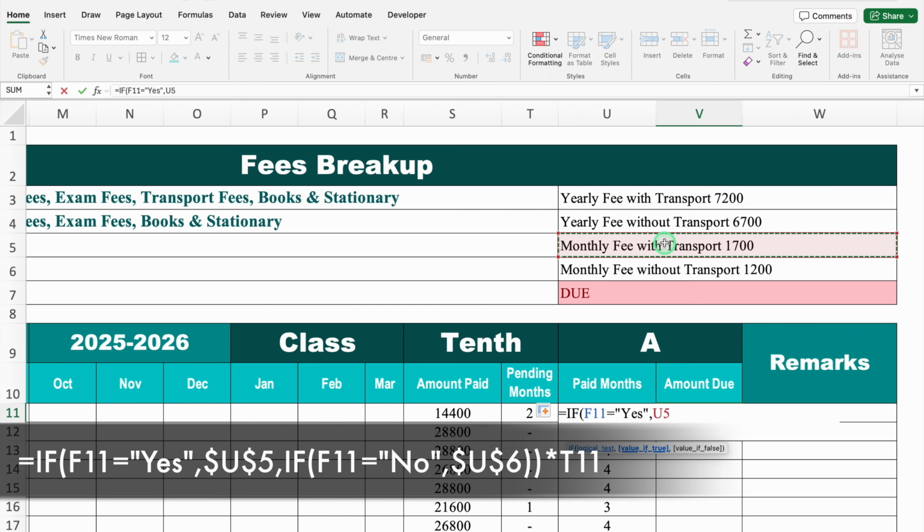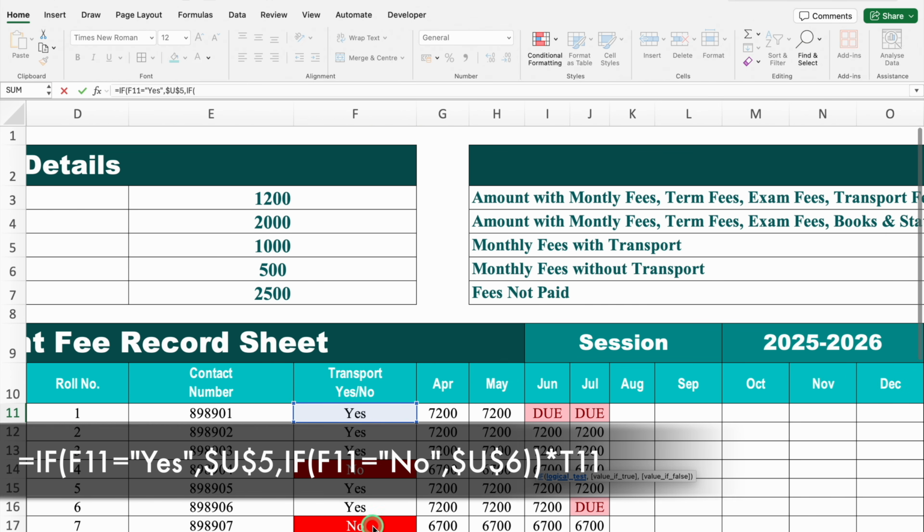I'll press F4 or function F4 and my cell reference will be locked. Why I'm locking this? Because I have to drag down my formula, comma. If, we'll take this down, bracket open, we'll come to left, we'll click on transport fee is equal to no. I'll insert double inverted comma, no, double inverted comma, close, comma.